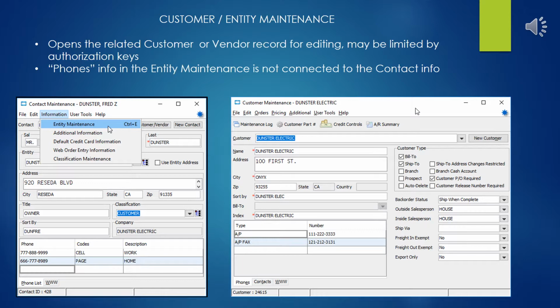Selecting entity maintenance in the contact maintenance is going to pull up the customer or vendor maintenance window of the record that's linked to the contact, if there is one, and allow you to view or edit the information depending on what authorizations you have. If you notice in the lower left hand, you'll notice phones, contacts, www, and of course we're seeing here the AP email address, AP fax. If you clicked on www, you'd probably see the AP email address for this customer.